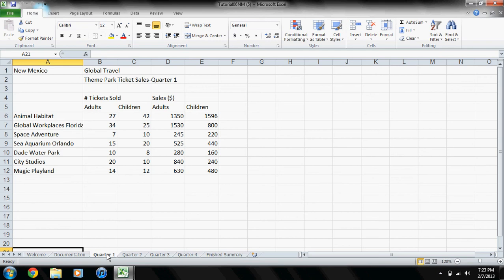In order to do that, we are going to click Quarter 1, then hold the Shift key, and then click Quarter 4. Notice how the Quarter 1 through Quarter 4 tabs are all white. That means they are grouped. Now, when you enter a formula into one worksheet, it will automatically place that same formula into the others grouped together.